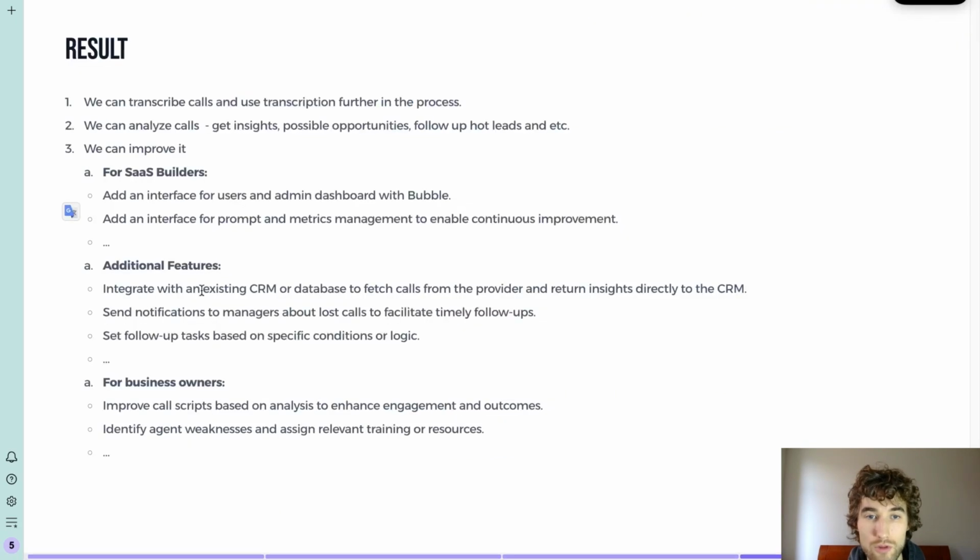Yeah, and if you want to add some additional features as a no-code freelancer or business owner, there are a lot of ideas. You can integrate this solution with an existing CRM. This is what we did for one dental clinic for our client. You can send notifications to managers right after the call was transcribed. You can set different tasks, and there's a big list of ideas that I left in my community. Yeah, and for business owners, you can improve your process after you analyze this call. You can improve call scripts, you can identify agent weaknesses and add some trainings in the next session for them. And I also prepared around 10 more points for each of these directions.